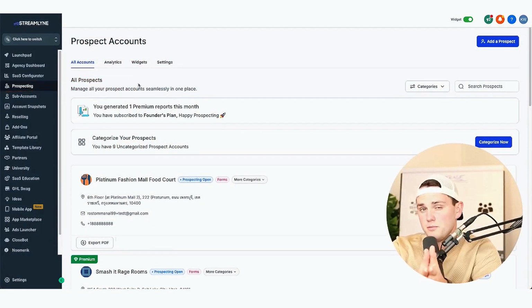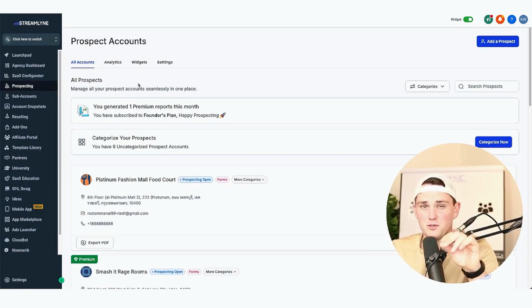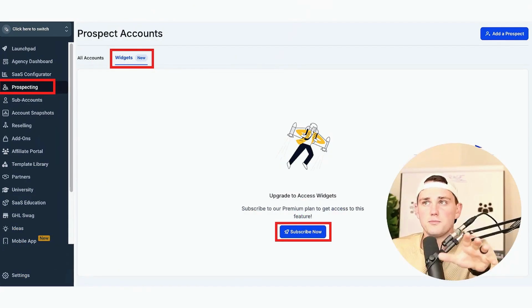And if you aren't on the premium prospecting plan, you're going to have to upgrade to that. It's an additional $29 a month, but it gets you this widget feature, which is very cool. If you're not upgraded, you're going to have a widgets button here, and it's going to look like this when you click on that button. Just click there, upgrade your account, and then you'll be able to follow the rest of this tutorial.